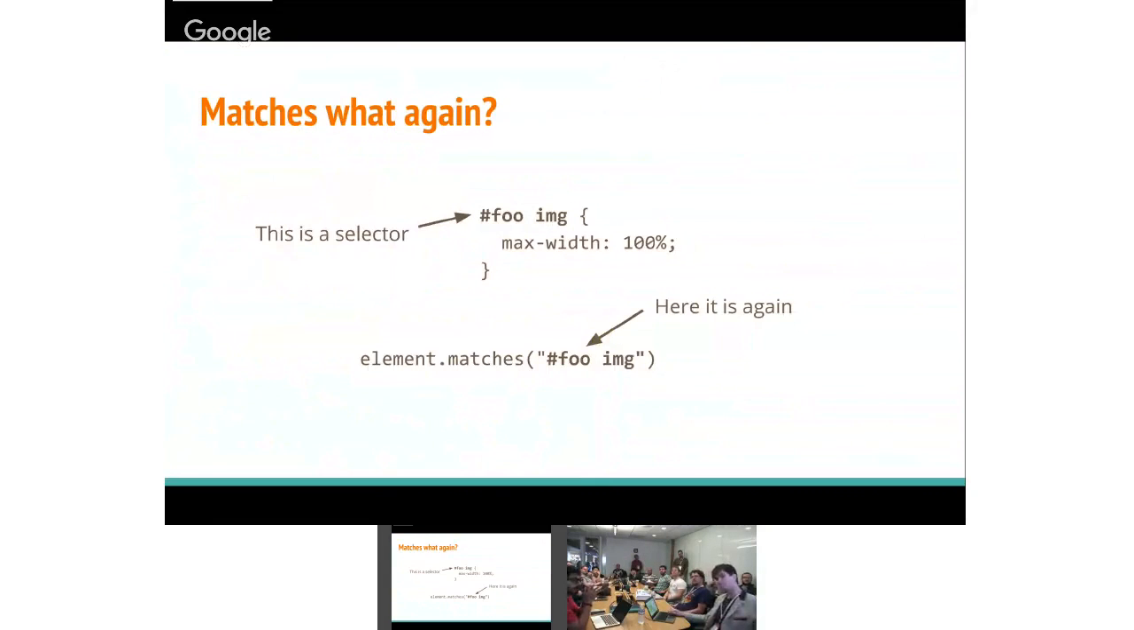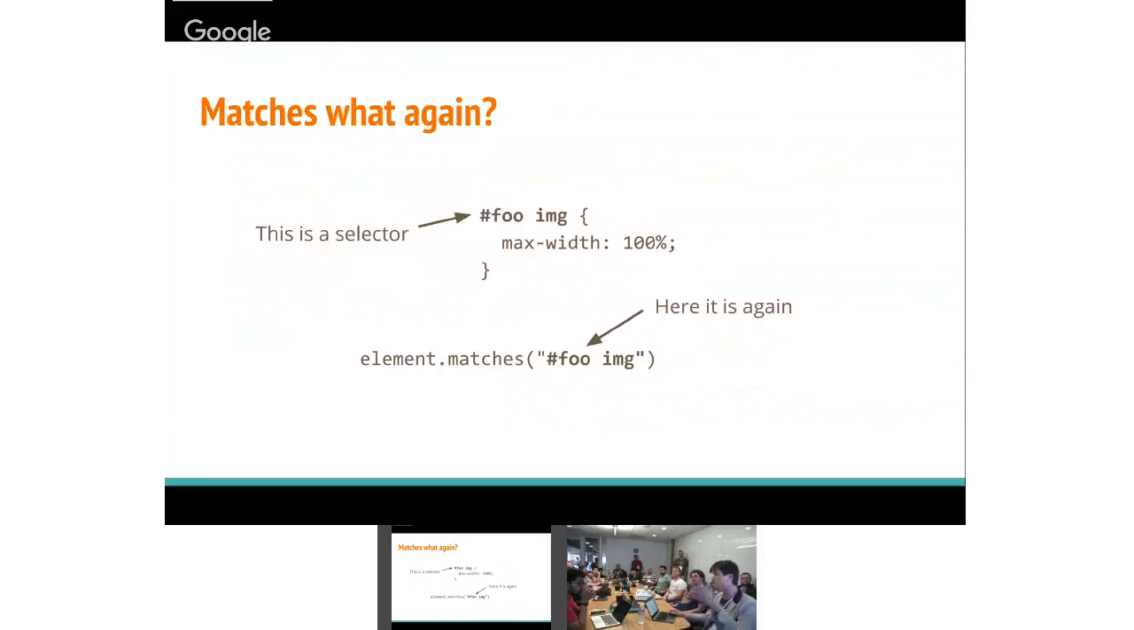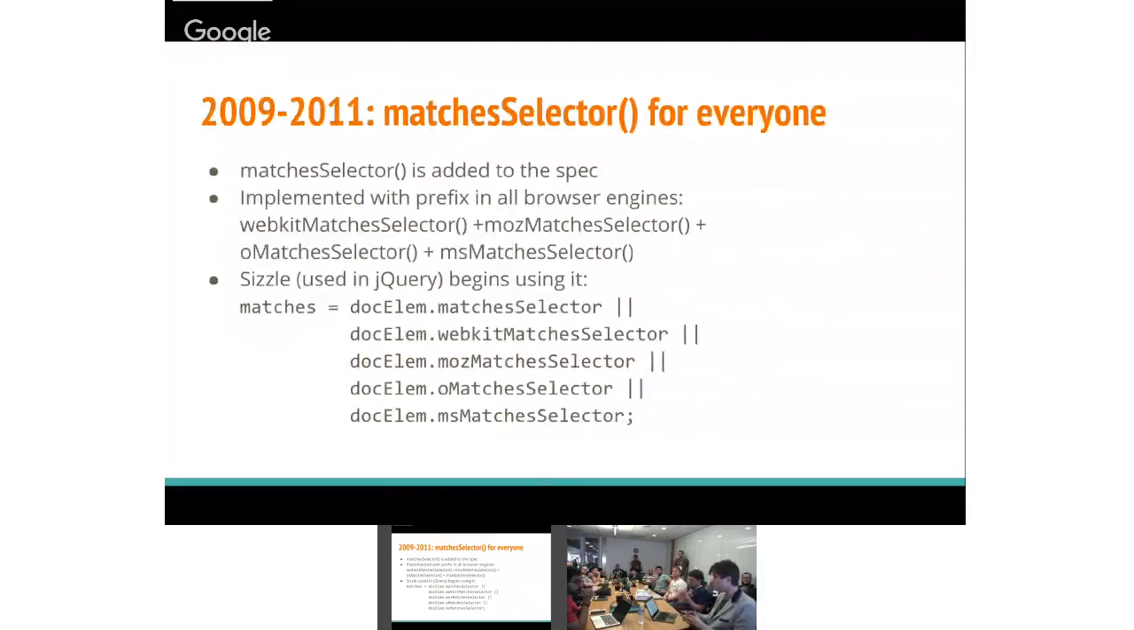So first, matches and matchesSelector. Those are APIs to test if an element matches a selector. And you know what a selector is? It's the bit put before the rules in CSS. These APIs have by now quite a long history. Starting in 2009 to 2011, they got off to a pretty good start. At the time it was called matchesSelector, added to the spec, and really quickly got adopted in WebKit, Gecko, Trident, and Presto. And library authors caught on too.